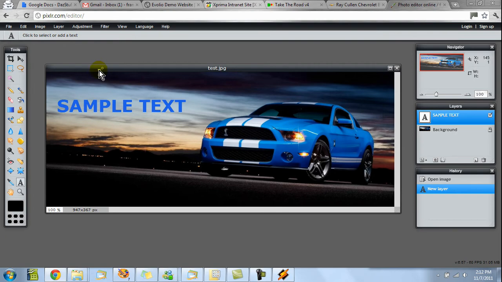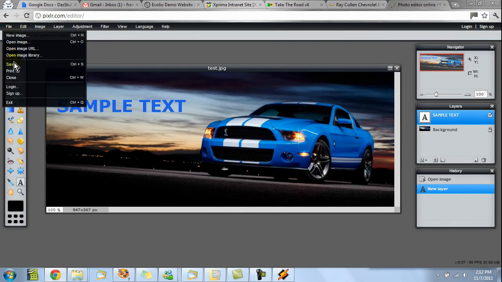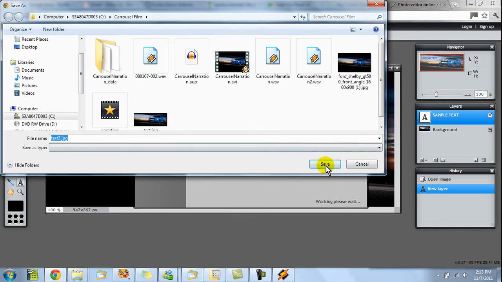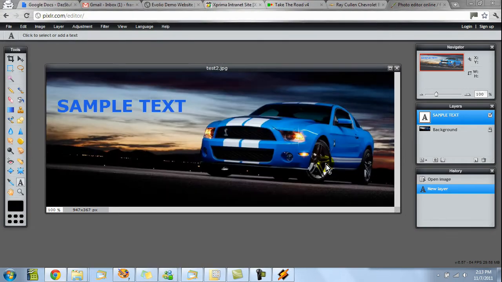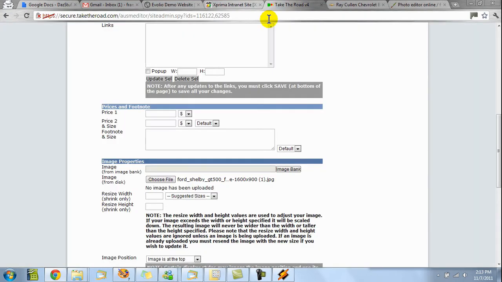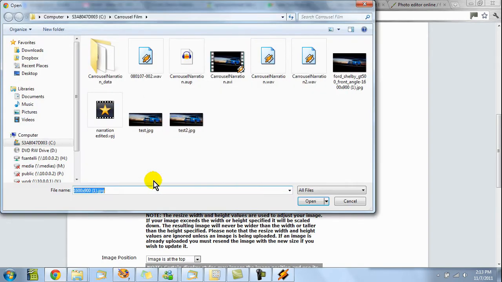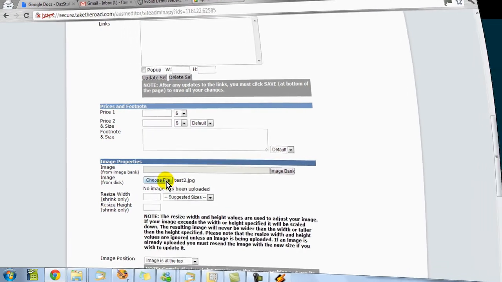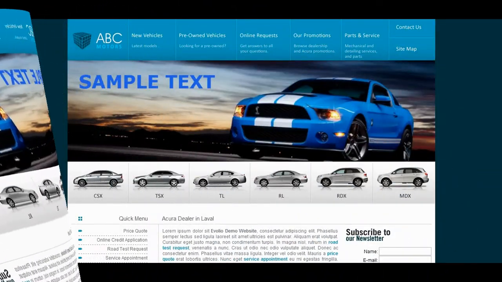Step 24. Once the text is well placed, click on File, then Save. Then choose where to save your image on your computer. Step 25. In TTR, next to Image from Disk, press the Choose File button and select your newly edited promo image.